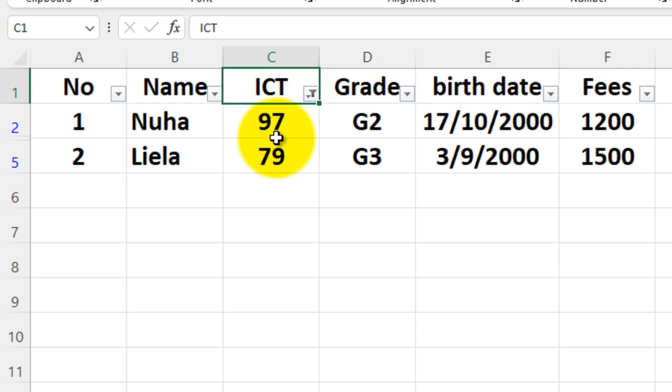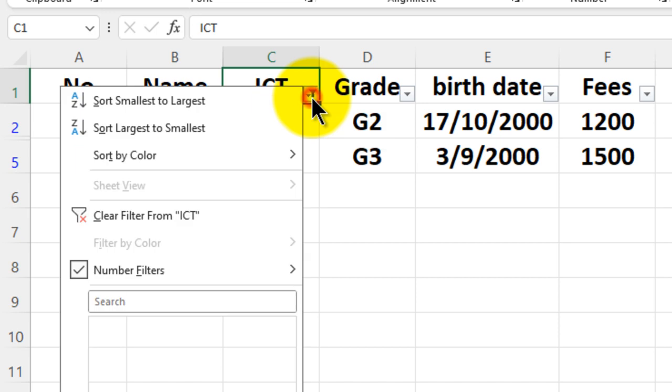Now you can return back your data. How can we return back our data? Go to the filtered column, the column by which you made a filter. How can we recognize that? According to the filter icon. And now click Select All like this, and then OK.